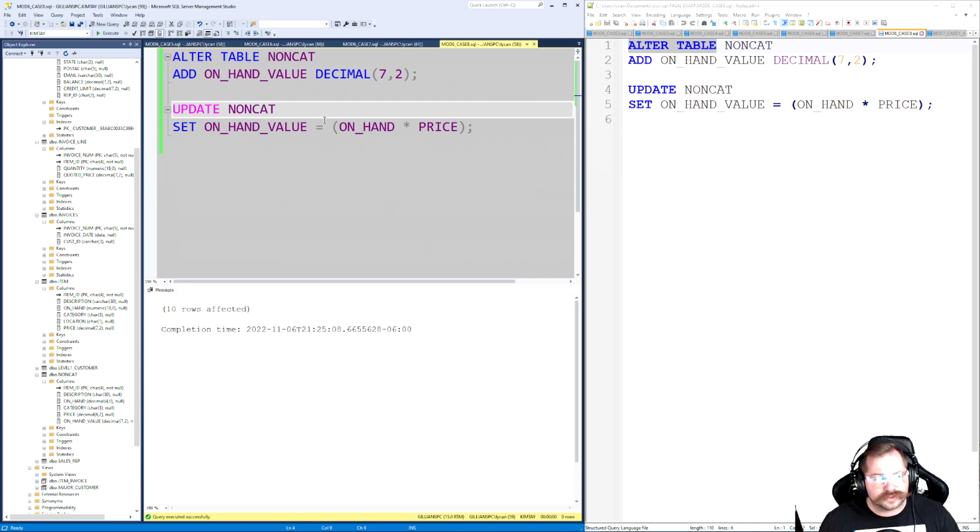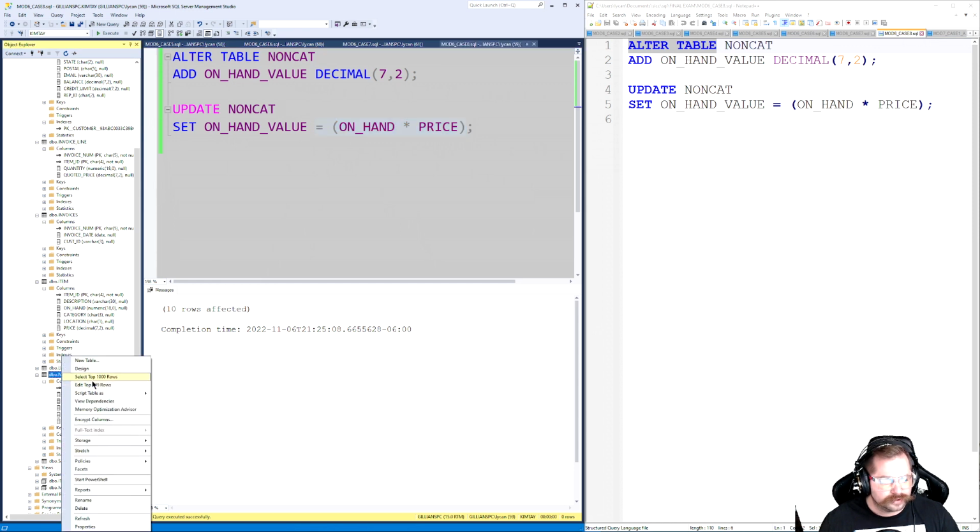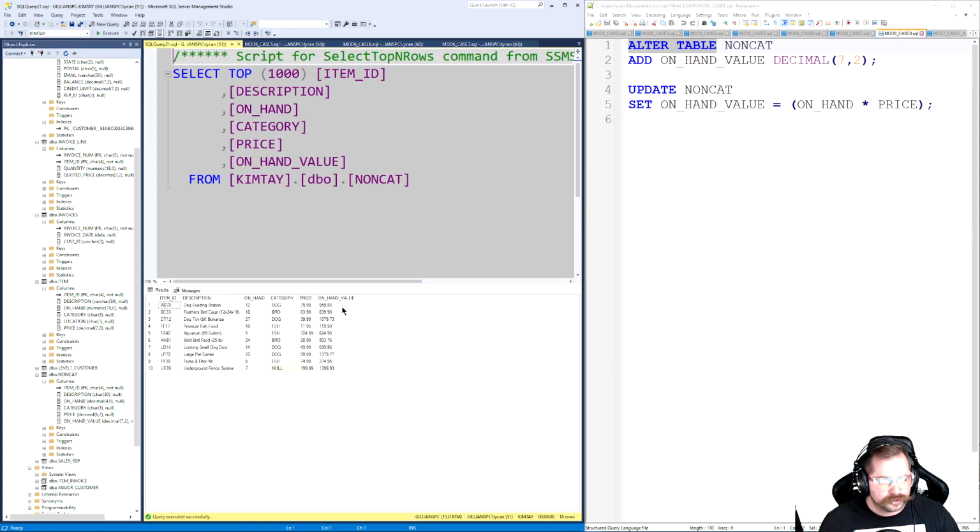And we're going to use set again to activate what on-hand value is what we're updating. And we're going to set it equal to on-hand times the price. And you can see that that worked. And I'll show you right now. You can see on-hand value is right here, and it's got the multiplication of 12 times 79.99, 24 times 20.99, etc., etc. All the way down there, you can see our null right there.